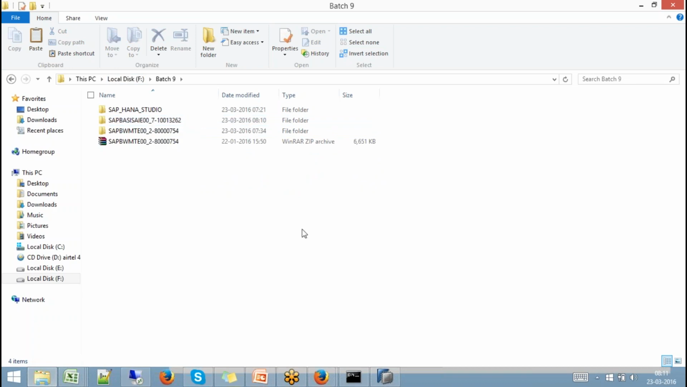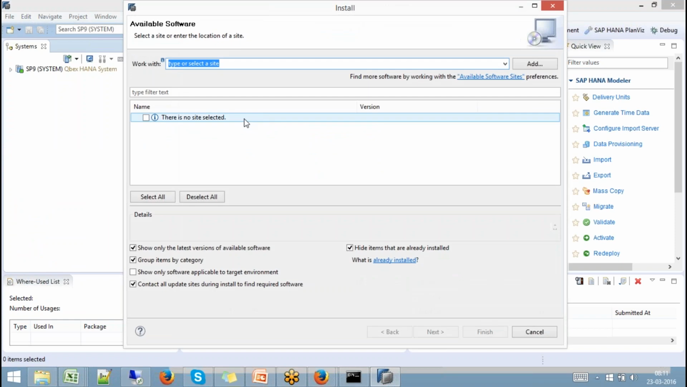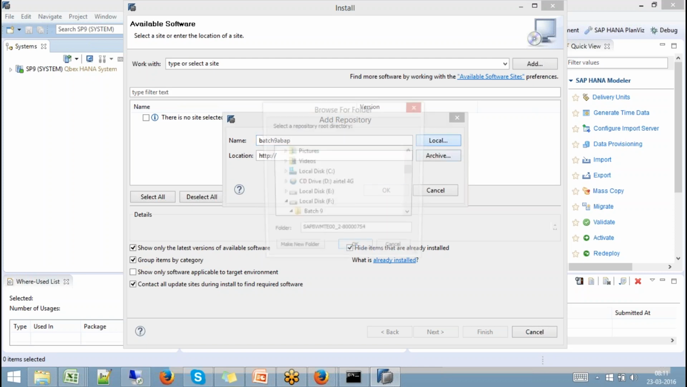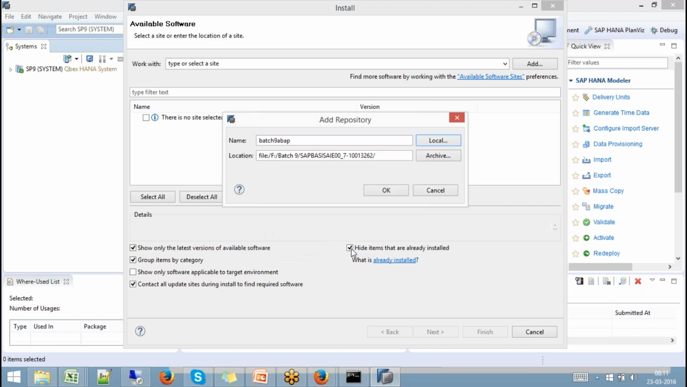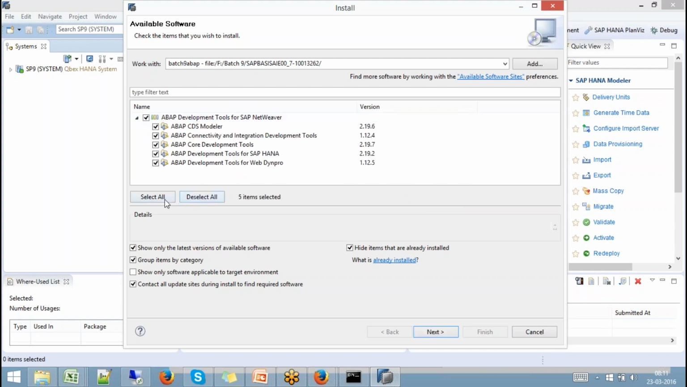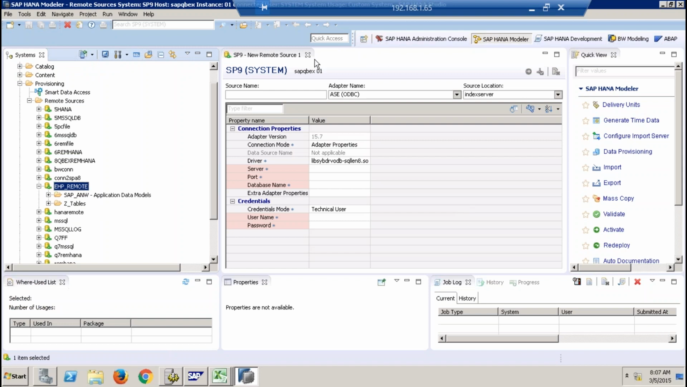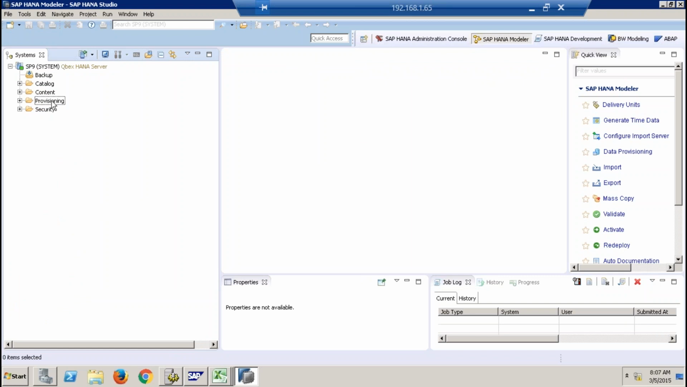So you unzipped it already, then I just have to import. I'll say Help, Install New Software. So I'll say patch 9 ABAP, that is FI and basis. And this will bring me ABAP modeling tools. Let it go on. We'll add it.